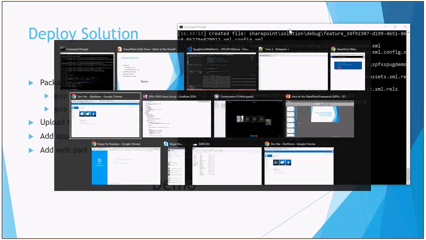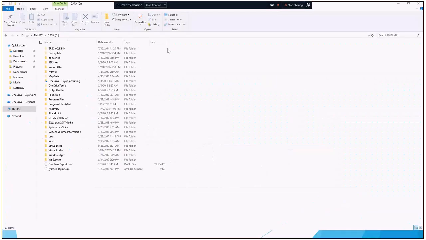And can anybody see where File Explorer is? I already had it opened up.